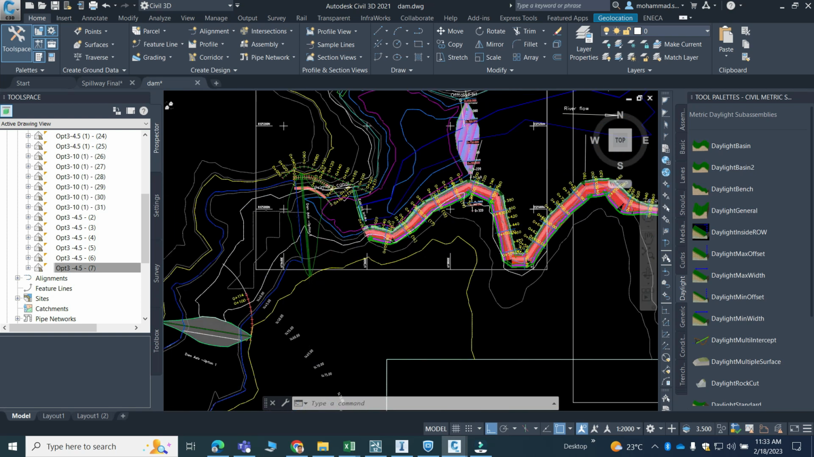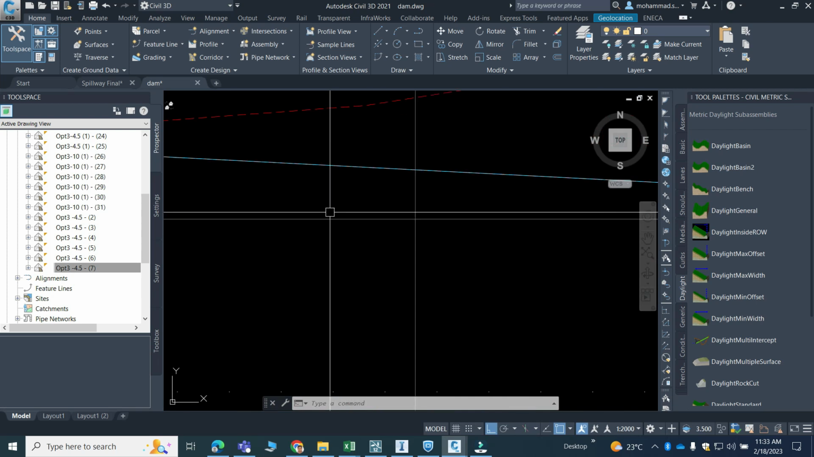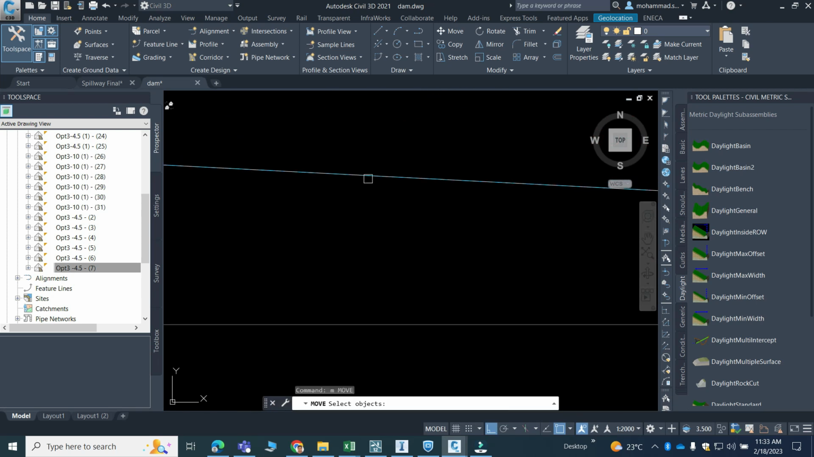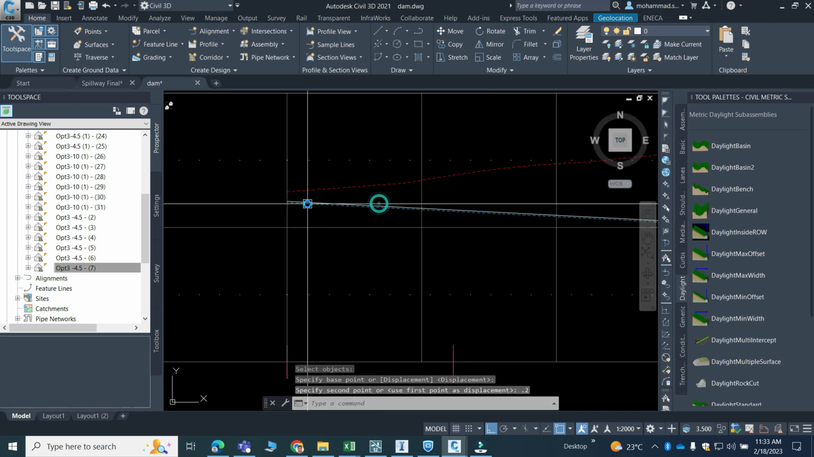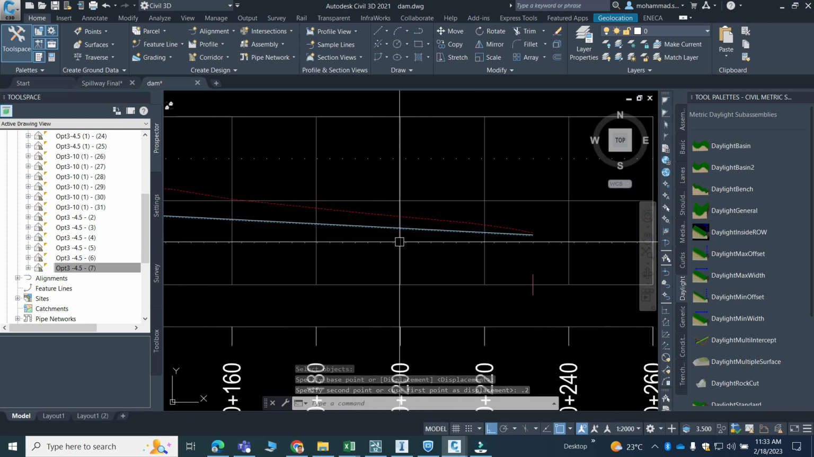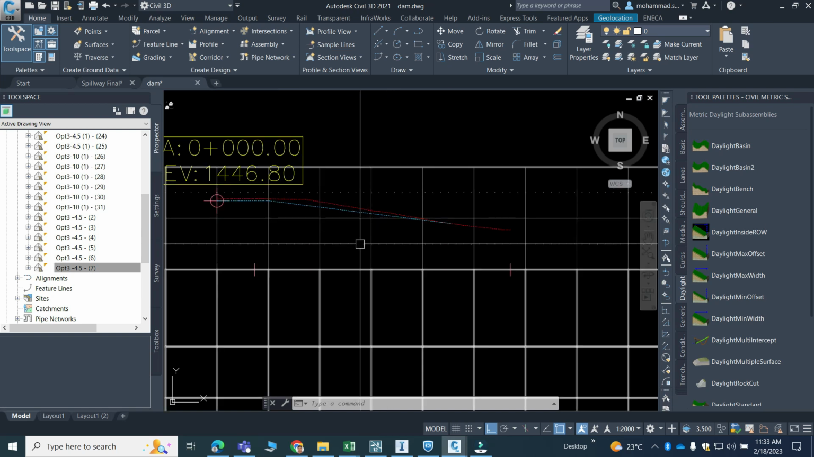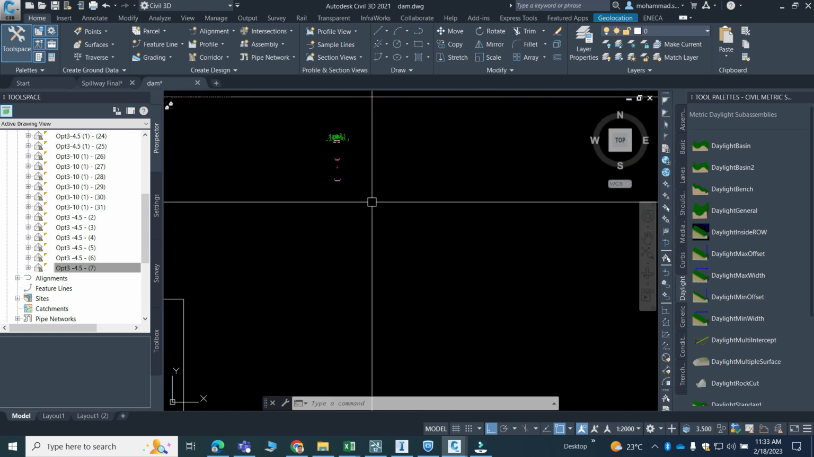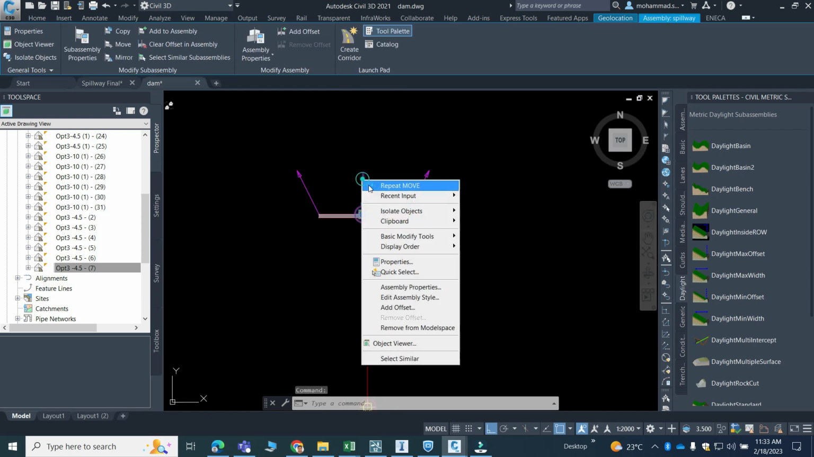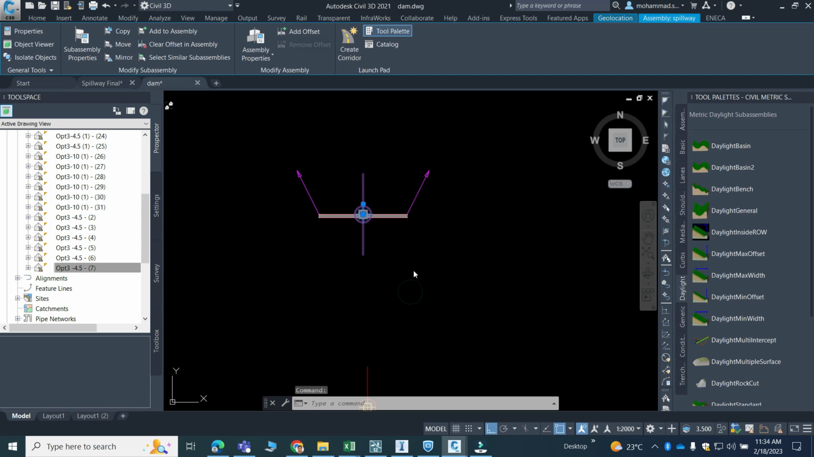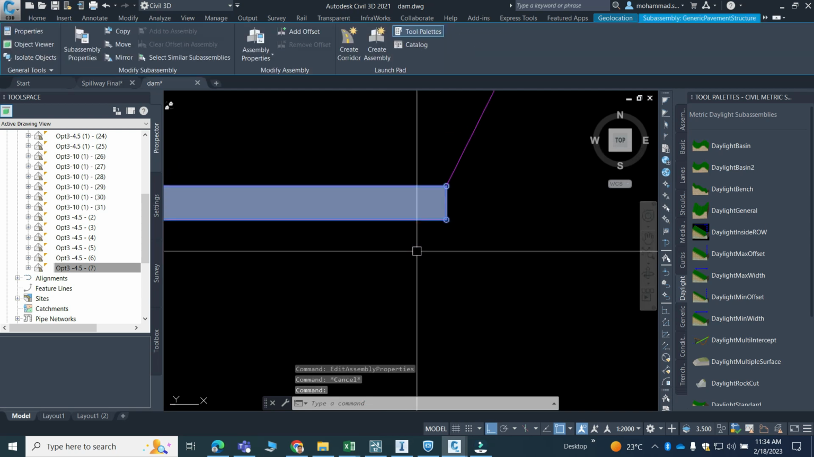Make it deeper. We only shift points 1 and 2 below. 1 and 2 is okay. So this is our concrete surface below the bed surface. Now we go to the assembly. This is the spillway assembly. We will check. I think this is the spillway assembly. Spillway, okay.